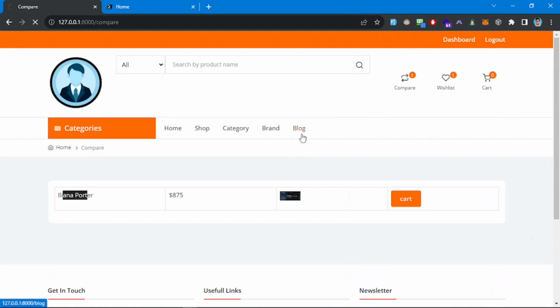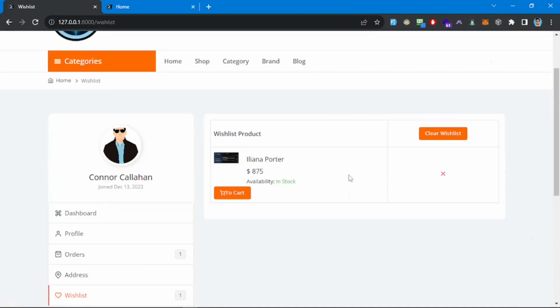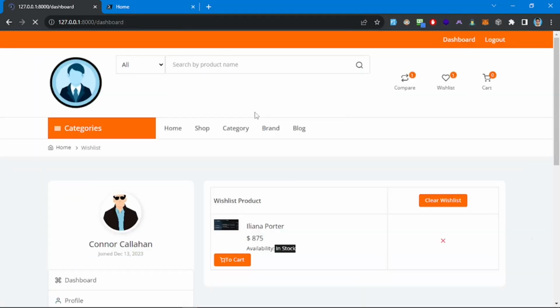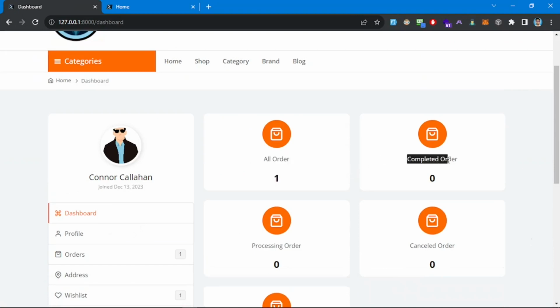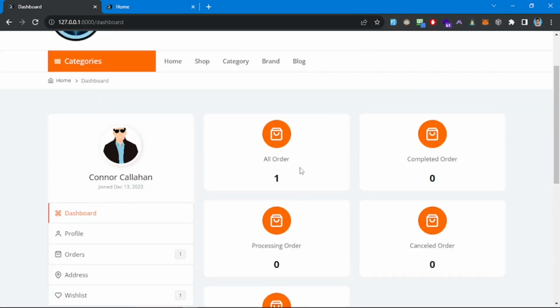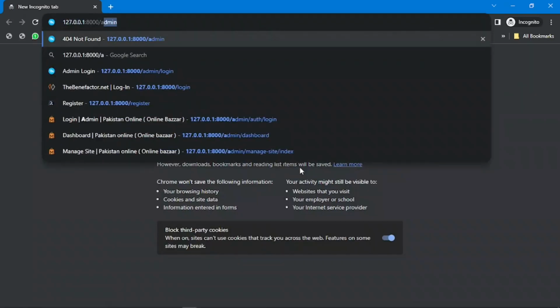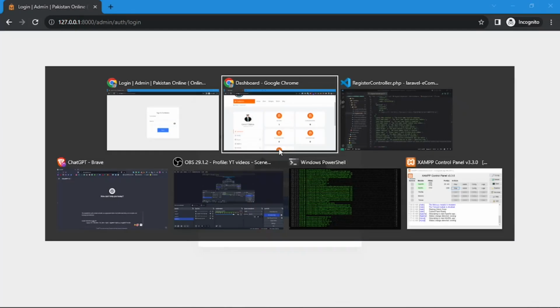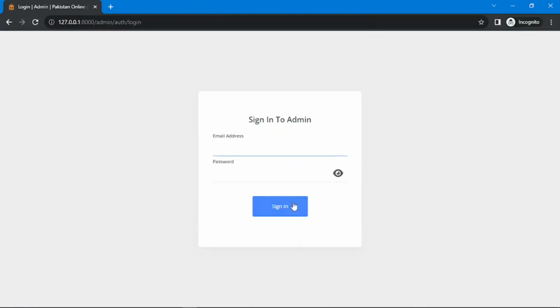I guess it's the same listing. We have add to cart and in the listing, in stock, availability, add to cart, etc. And we have the dashboard, all orders, completed orders, cancel orders, pending orders, etc. Let's do one thing. Let's go to the admin and complete the transaction that we made, the order, I mean.